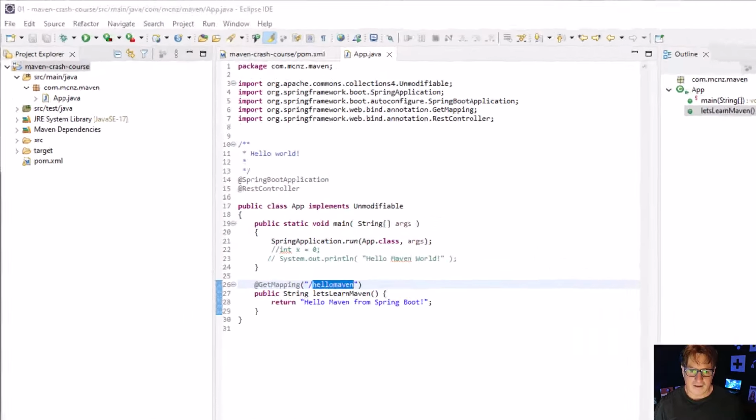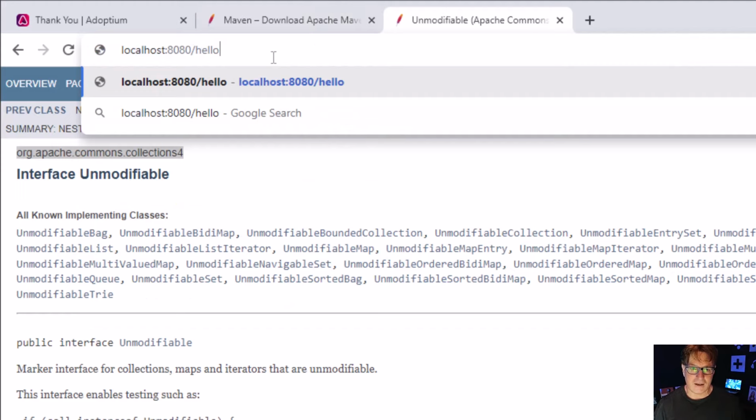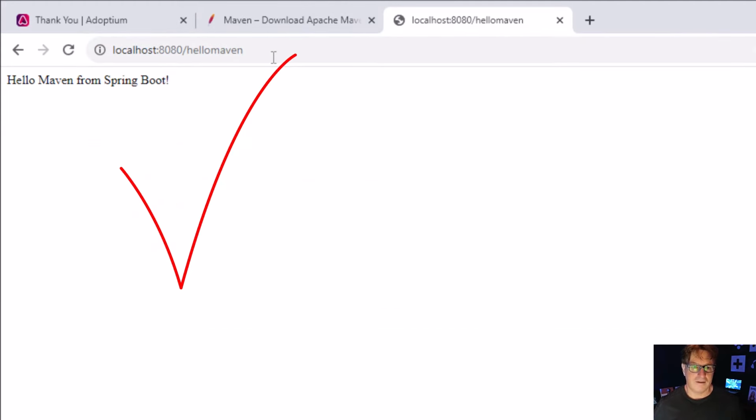So I'm going to make sure we don't forget that. And I'm going to go to localhost 8080 Hello Maven. And boom, we get a response back. Hello Maven from Spring Boot. And there you go. We have just used Maven to configure a Java project to include all of the different jar files that would be required in order to support Spring Boot.